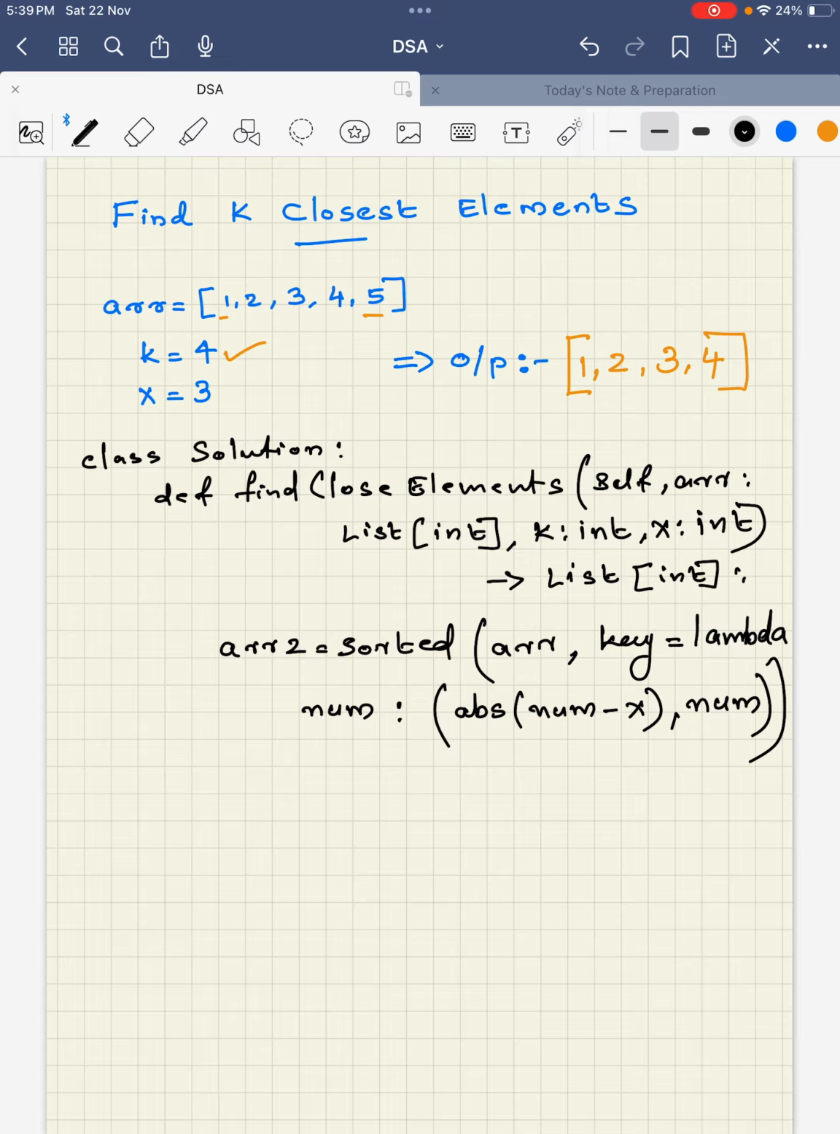And we need only k elements, and we just need to store it into another list, result equal to arr2 ranging from the first element to the kth element, which also needs to be sorted, we should not forget that. Then just return the result.